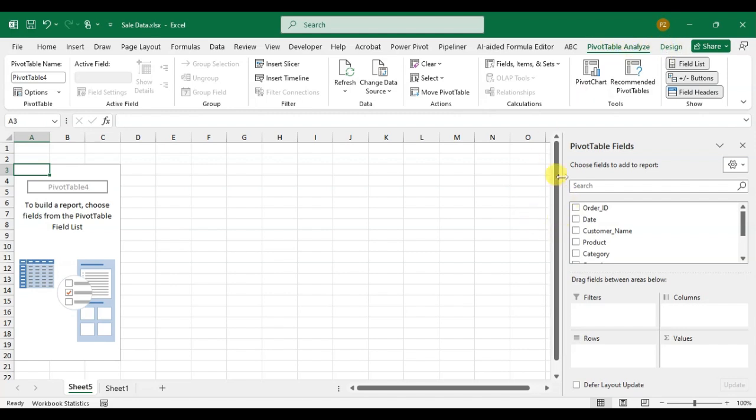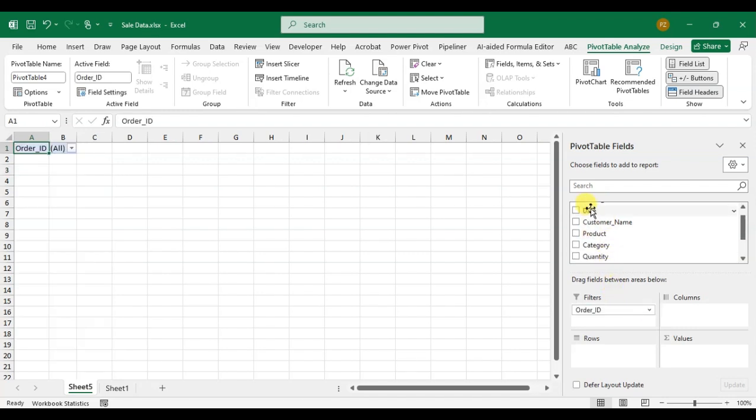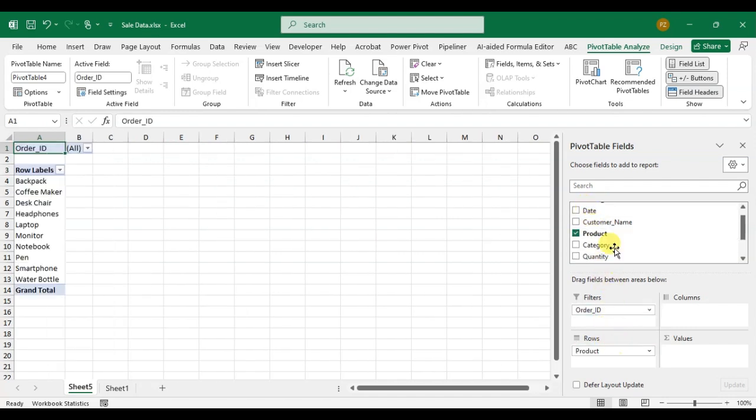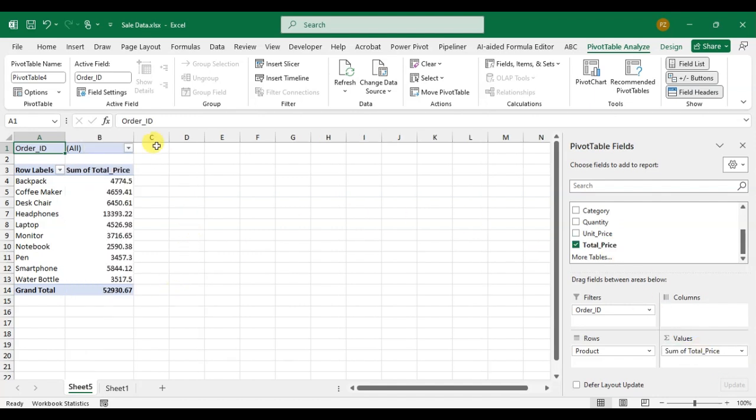So here I'm going to create a pivot table. Drag the fields below into the areas to create the pivot table. Just drag Order ID in Filters, Product in Rows, and Total Price in Values, and that's it. Your pivot table is created. Okay, now I'm going to create the pie chart.